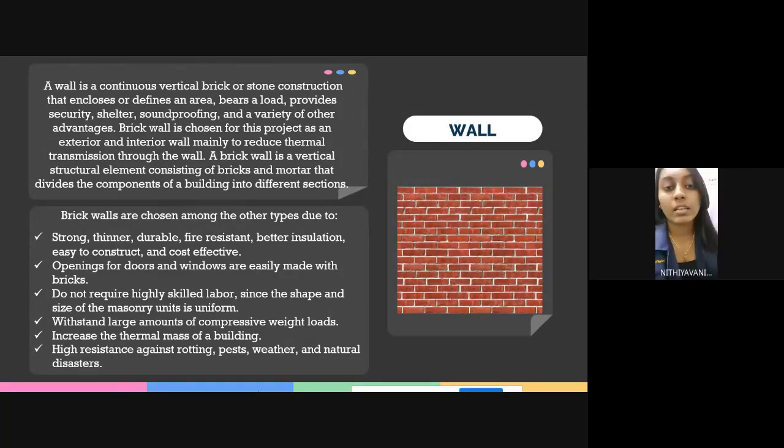Next is wall. A wall is a continuous vertical brick or stone construction that encloses or defines an area, bears a load, provides security, shelter, soundproofing, and a variety of other advantages. For this project, brick wall is chosen as an exterior and interior wall, mainly to reduce thermal transmission to the wall. A brick wall is a vertical structural element consisting of bricks and mortar that divides the components of a building into different sections.